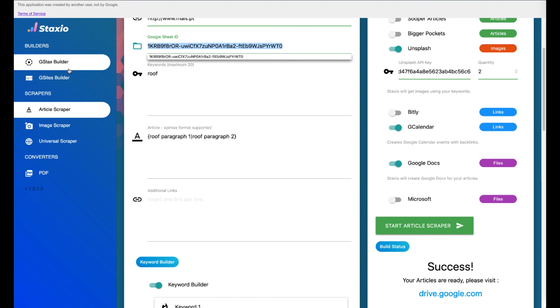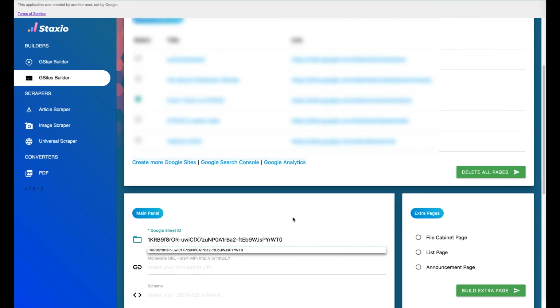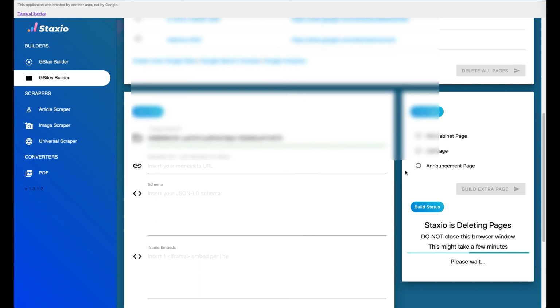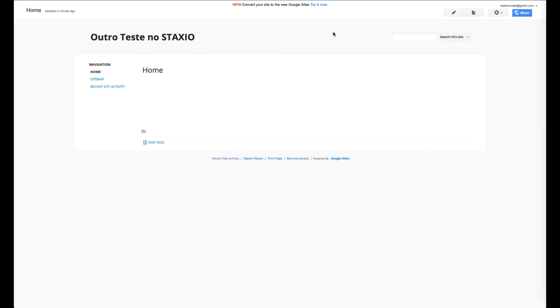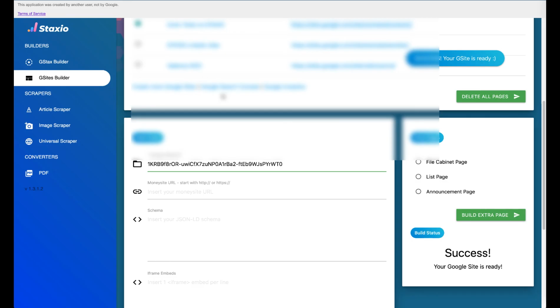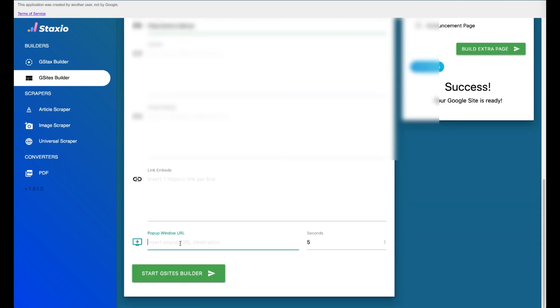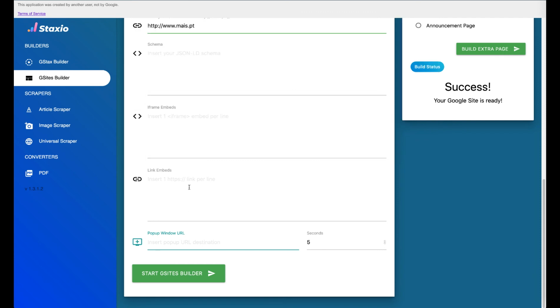So now the next step is to go over to the G-Sites builder, and I'm gonna copy the Google Sheet ID because that's what the G-Sites builder is gonna need to create our Google site. Paste in the Google Sheet ID and then delete all the pages from this test Google site so we can build a brand new one. Now let's just take a look and confirm that the site is empty. All right. There's nothing on it. Perfect. So we've pasted our Google Sheet ID.